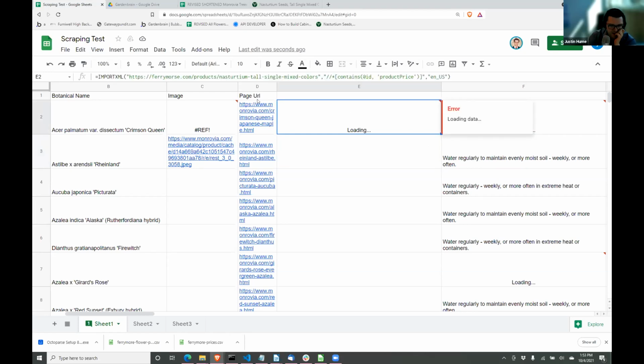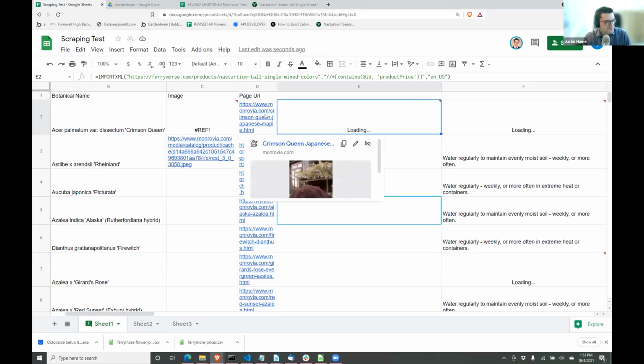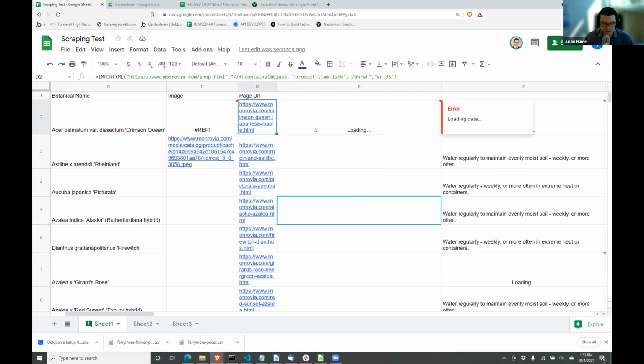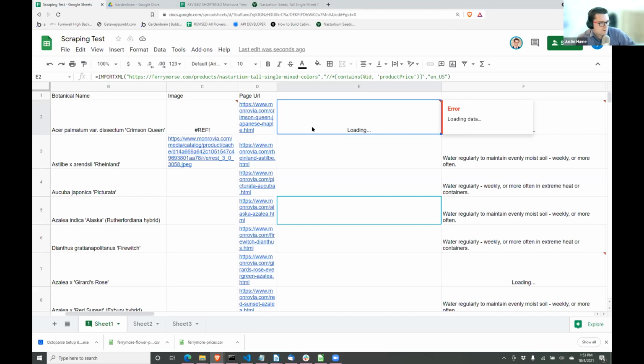You might be hitting the limit for how many you can do. There is a limit. I think it's 25 per Google Sheet of import XML. So let me just create a new sheet and see if that works. Yeah, it works. So it's just a limitation.